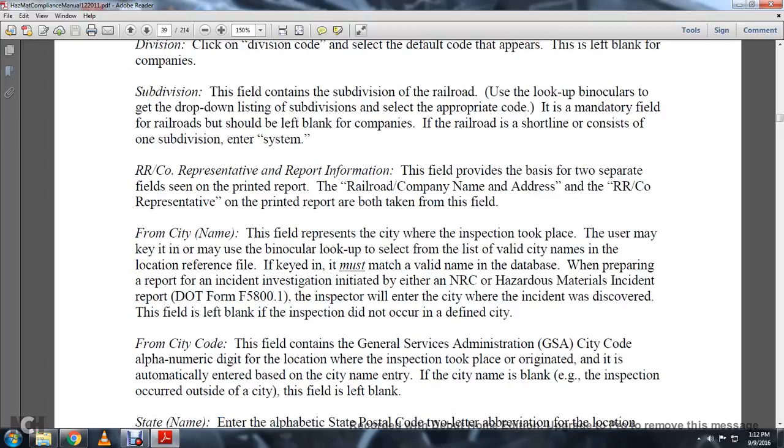The field provides for the basic two separate fields seen on the printed report. The railroad company name and the address of the railroad company representative on the printed report are both taken from this field. From city name: the field represents the city where the inspection took place. The user may key in the place or may use the binocular lookup to select from the list of valid city names and location references. If keyed in, it must match a valid name in the database.